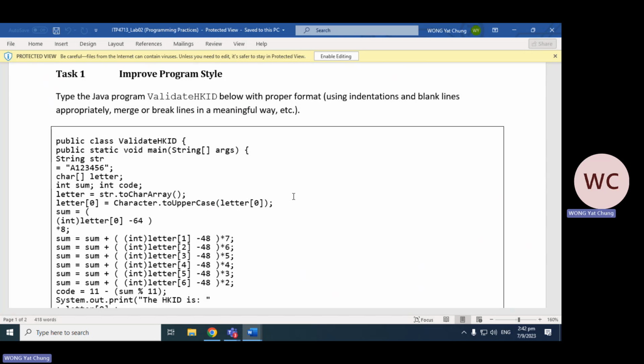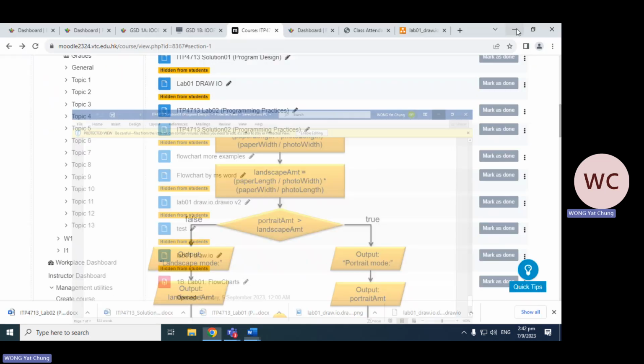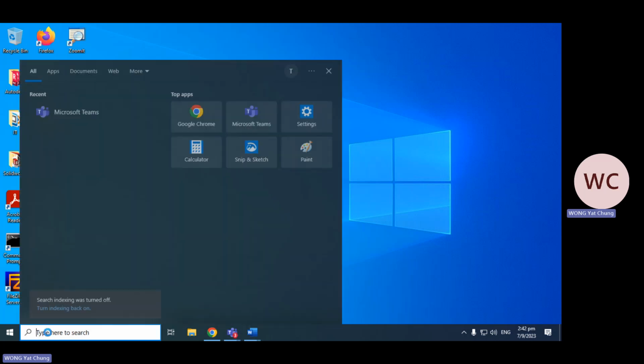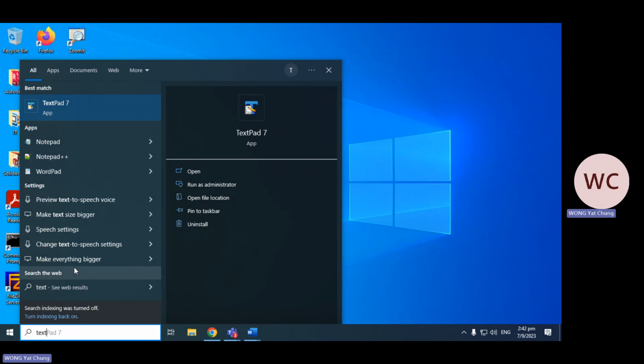So before we start to work on Lab 2, I'd like you to stop your work right now and start to write a Hello World program with me together in Java. Okay. So the first thing I'd like you to do is to open a program called testpad.